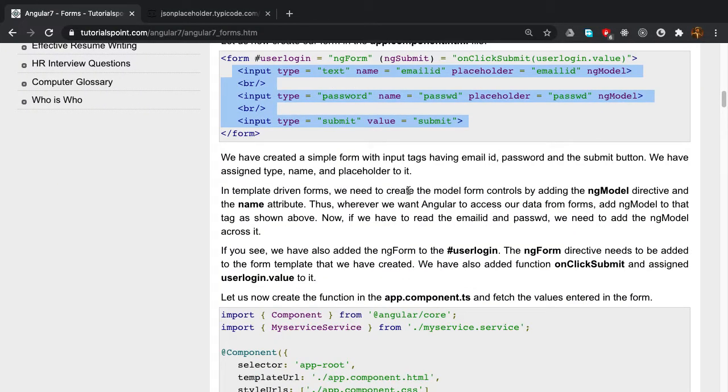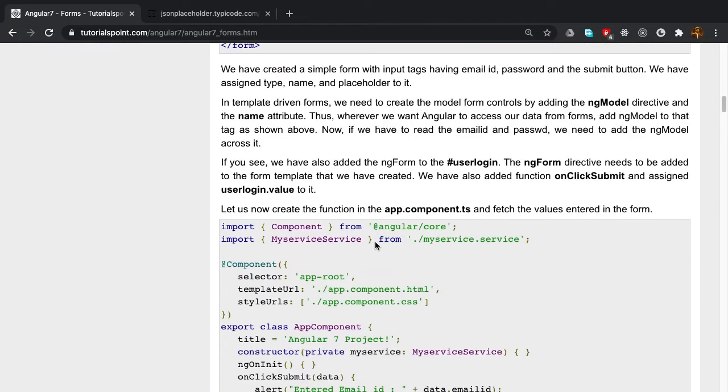In template, we need to create the model form controls by adding the ng model. This is the model form control directive. The name attribute. Make sure you have the name attribute. I specified the email ID. Whenever we want Angular to access our data forms and ng model, add ng model to that tag. Yes, that looks good.